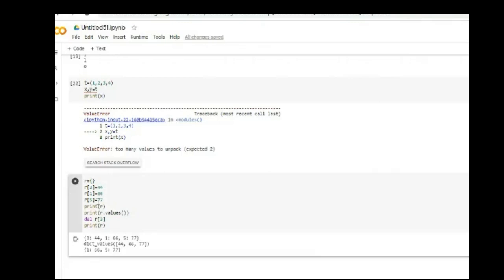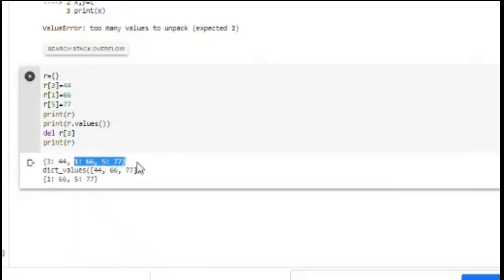And if I want to delete any values, I have to give the corresponding key value. As I give the key value as 3 here, it will fetch this particular key value pair and delete that colon 44. And you are just getting the answer as 1 colon 66 and 5 colon 77. These two elements alone are displayed here.